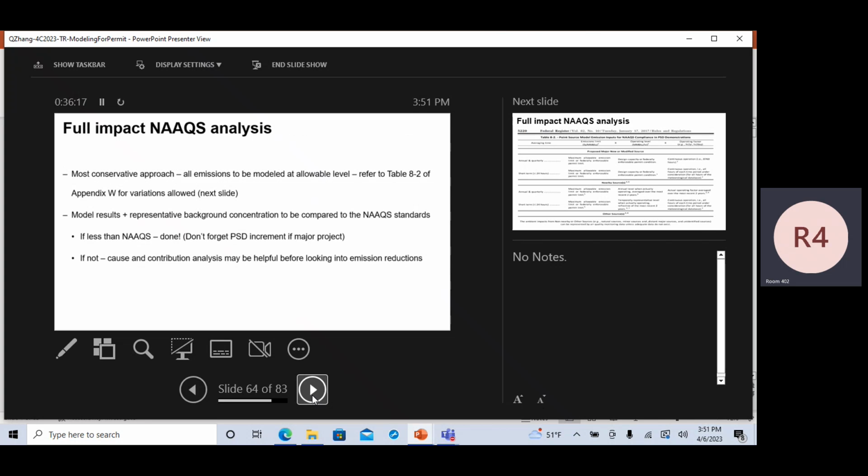Full impact analysis. Okay, so let's see. This is kind of a supplement, information on what kind of emission rate you use. So most conservative always, you do the maximum allowable.